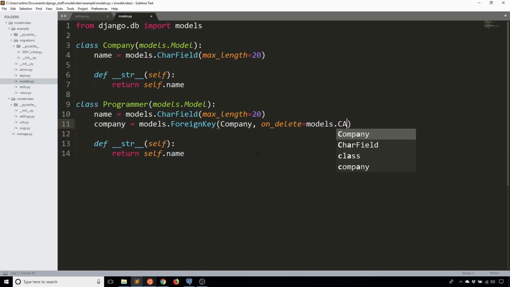So models.CASCADE in all caps because it's a constant. So let's say someone is working for Apple and then Apple gets deleted from your database, then that reference in each of the programmer's columns needs to be removed as well. Otherwise, it doesn't make sense. Like, they're working for Apple, but the Apple company no longer exists in your database. So that's basically what cascade means.